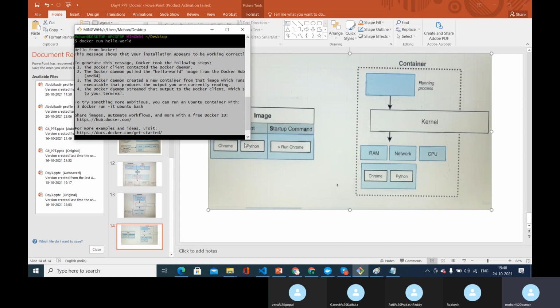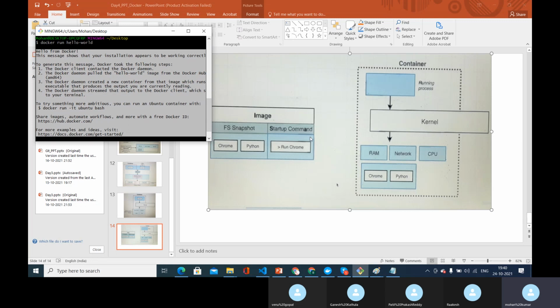So that is what basically a startup command is. Once the container is created from the FS snapshot, what is the first command that needs to be run? Once the image is created by mentioning the startup command, we cannot change that startup command again. If you want to change it, we have to create another image with a different startup command. Let's say in this image I created the startup command as run Chrome. If I want to change this to run Python, I have to create another image. I cannot change the startup command of the created image.